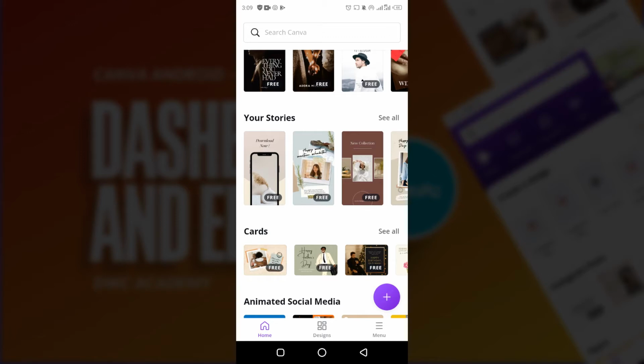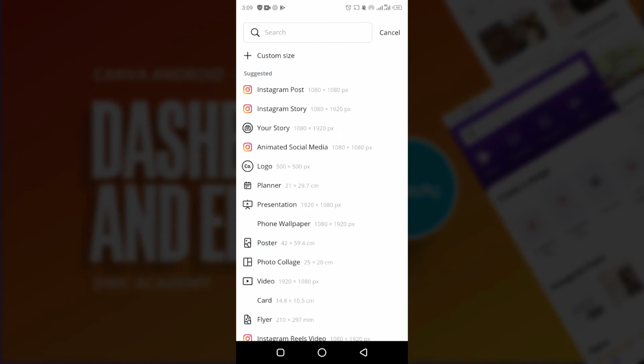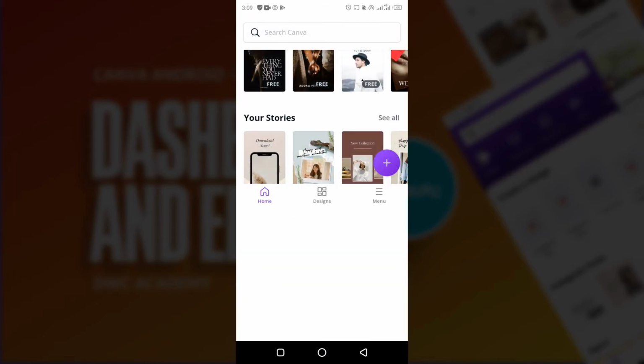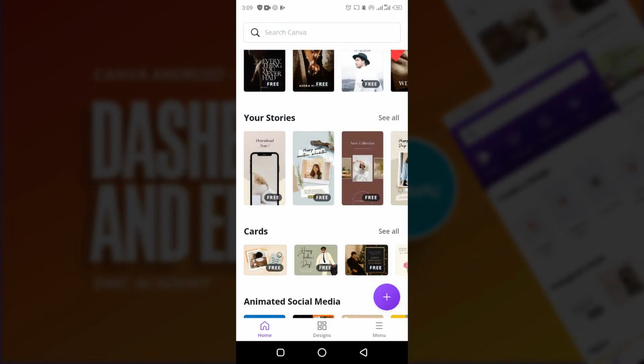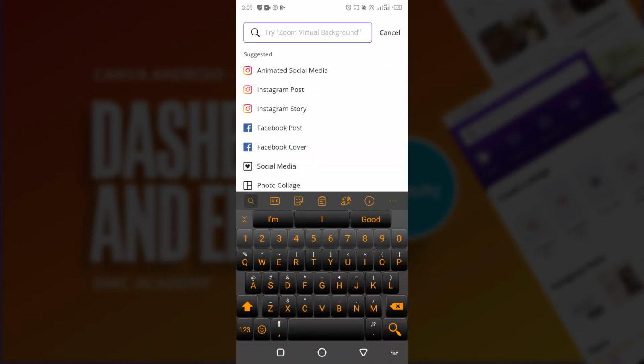You can either go here and tap on this plus button right here, or if you do not want to tap on the plus button, you can just click on it, and you're going to get that particular design coming up for you. If you don't want it, you can also use the search bar right here.